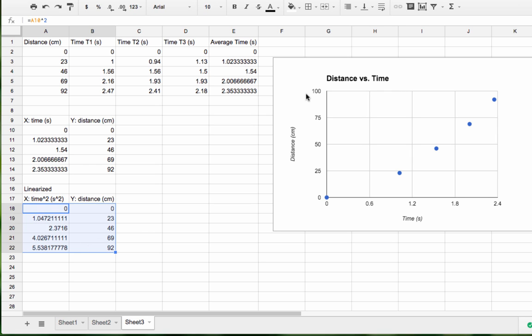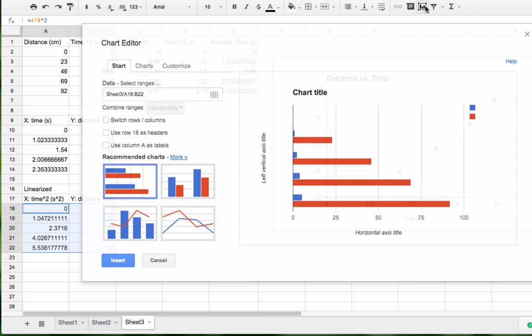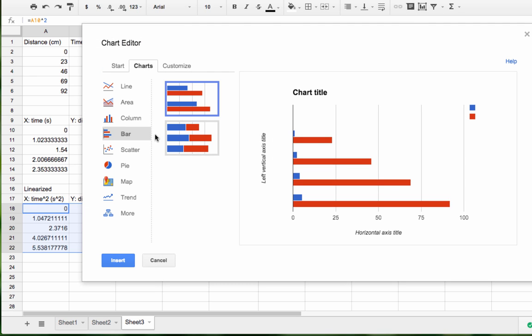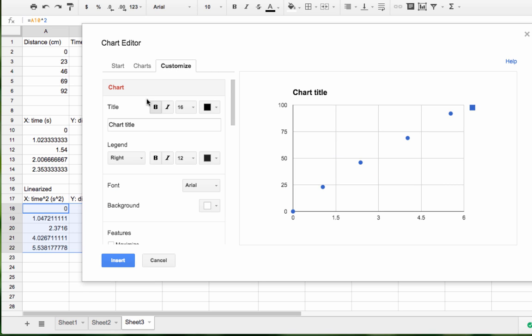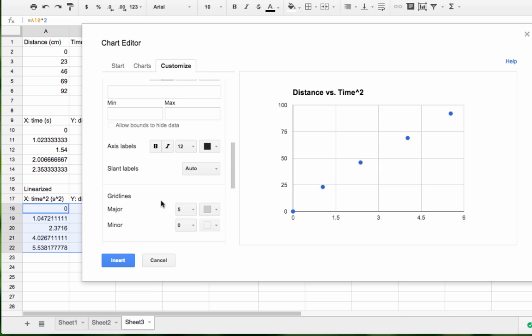Just like before, I can select that data and hit Insert Chart. Once again, I'm going to use Charts and change it to a scatter plot. And then under Customize, I'm going to change the title to Distance versus Time Squared. I like to get rid of the legend if I have just one data series graphed.